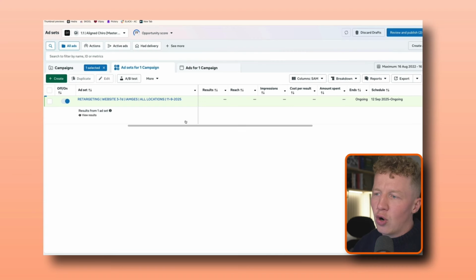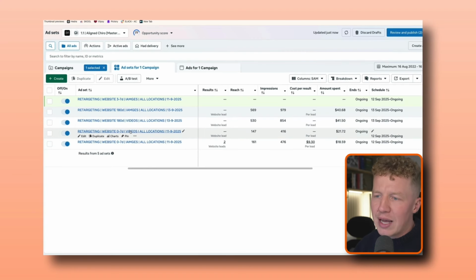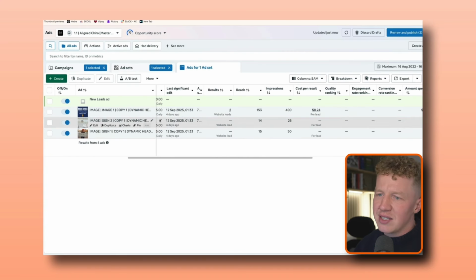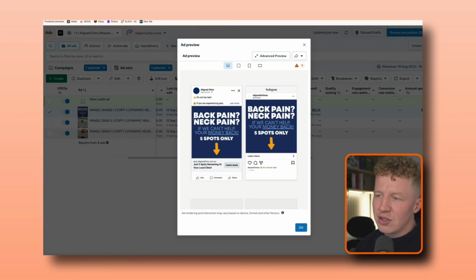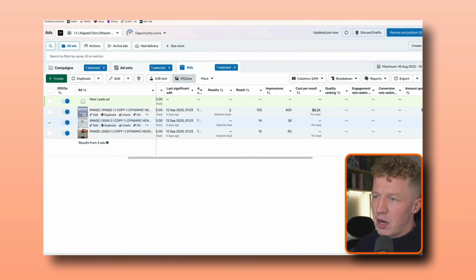But then when it gets to the hot audience, this is when I tend to use a little bit more imagery. So if we go down here, you can see that I'm testing mostly image ads here. So this one I've got is just a direct call to action ad. It says back pain, neck pain. If we can't help, your money back. So it's very direct, right?